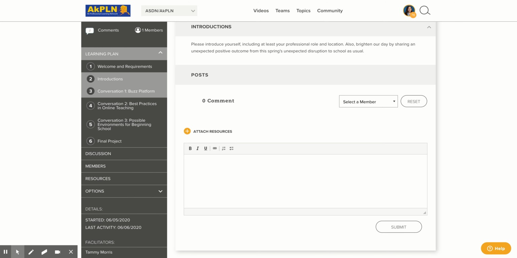So the requirement is to put at least 1 original post in each one of the 3 conversations and at least 1 response to colleagues in each one of the 3 conversations. Now, you can do as many as you want. It's just that the requirement is at least one original post and at least one response. And also, you'll notice that the rubric says substantive post. That means more than I agree or I like this or I don't like that. You do need to put some thought behind them.